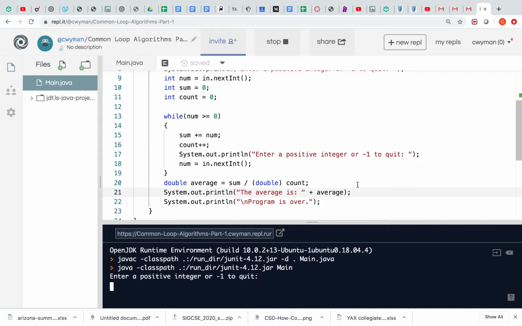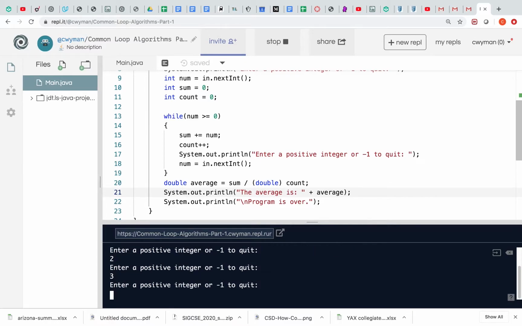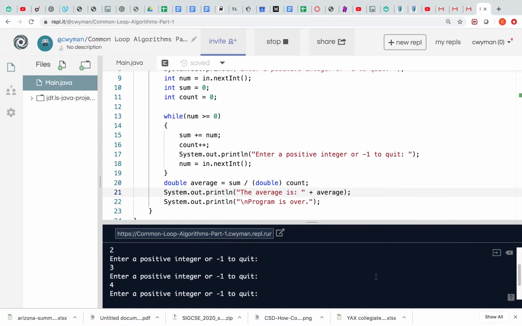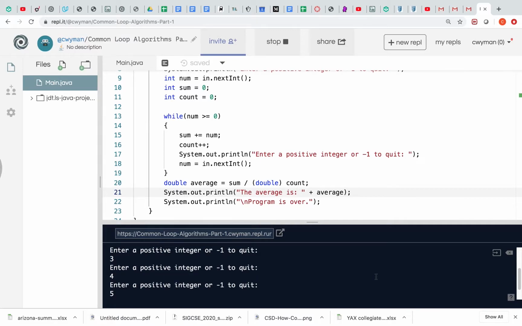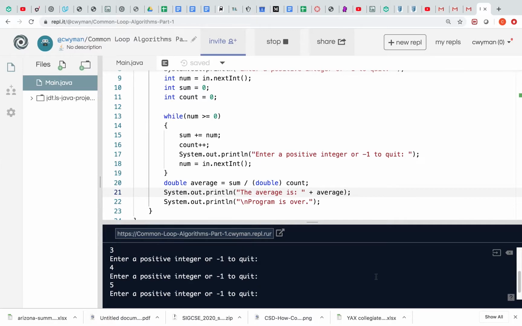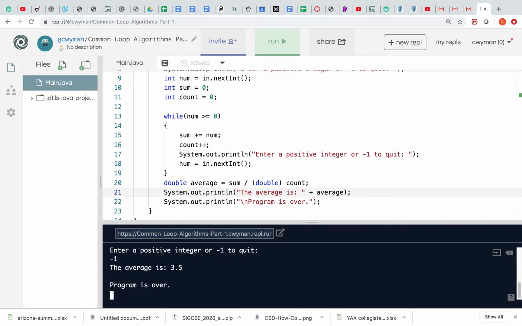If I enter, let's say 2, 3, 4, that makes 9, 5 makes 14. That seems like enough numbers to me. 14 divided by, let's see, 2, 3, 4, and 5 is 4 numbers. 14 divided by 4 is going to be about 3.5. Look at that, 3.5, because 3.5 times 4 makes 14, so my program works correctly.